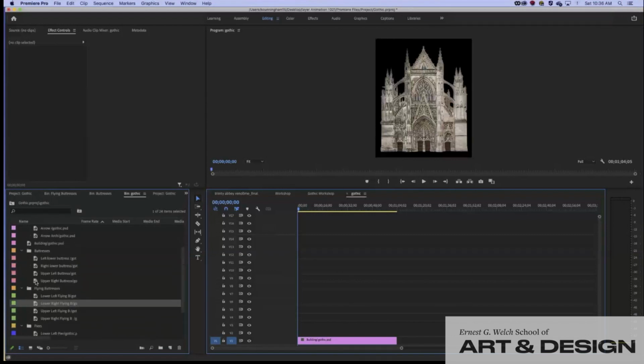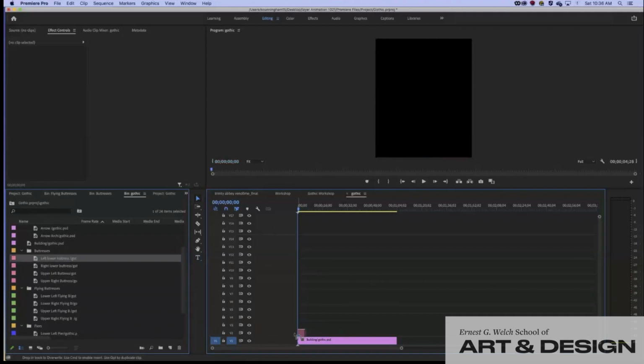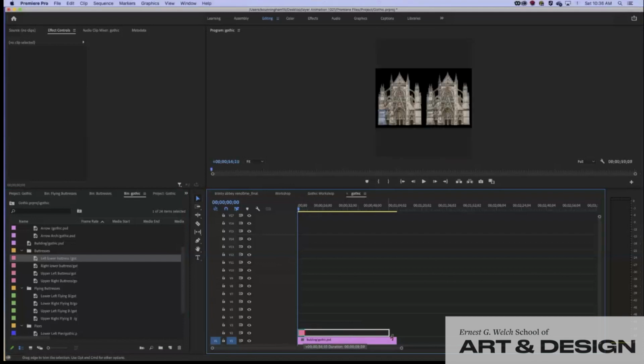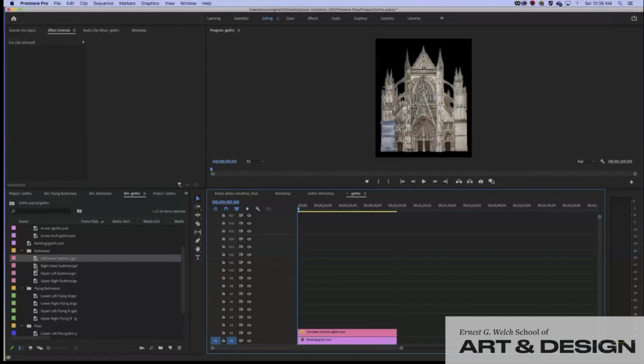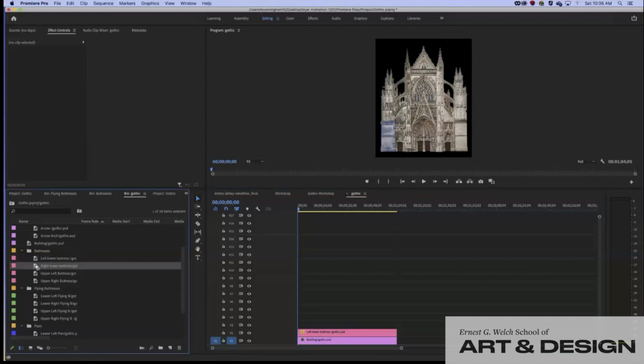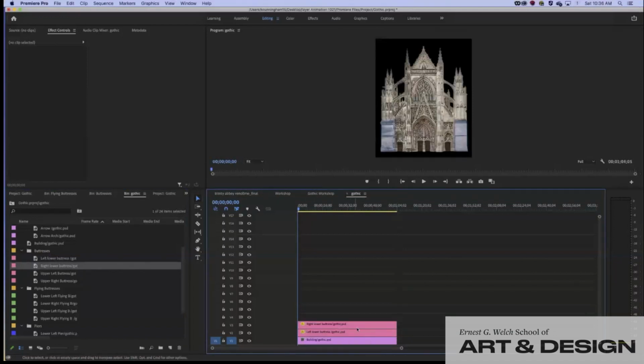Let's start by thinking about the lower right and left buttresses. So not the flying ones, but I'm going to do left lower. And you can see it's a different color because we did those labels, which are, again, really helpful. So I'm just clicking on that clip, right lower buttress, and dragging out so that it's a minute long. And you can see as I add these, they start to show up on my screen. This is the program manager that lets you see what would be the finished result if you would export right now.